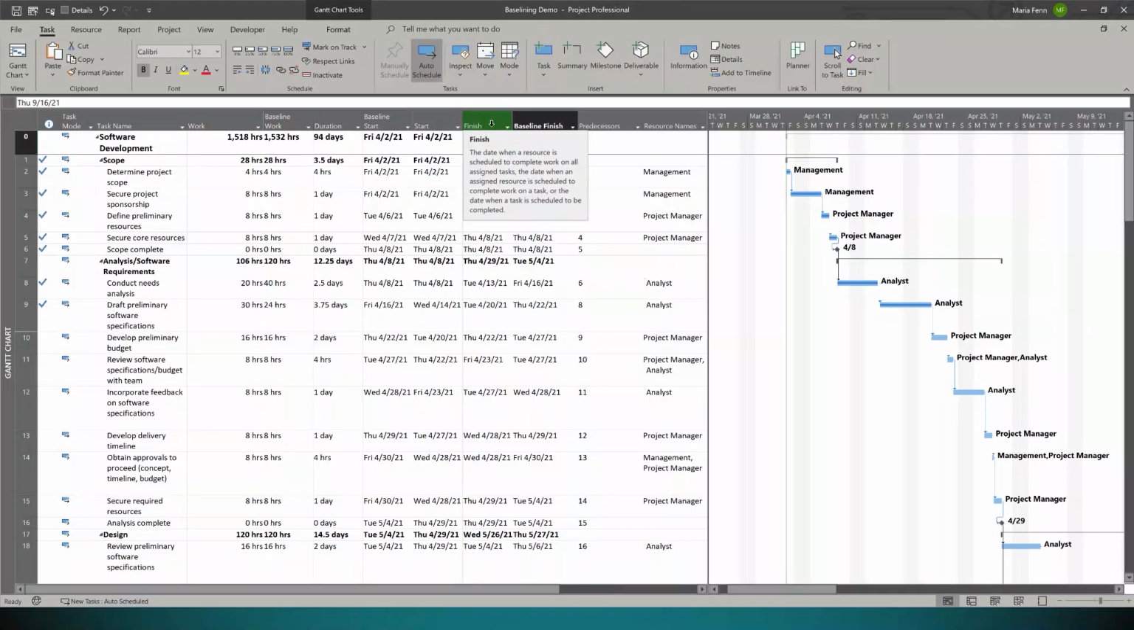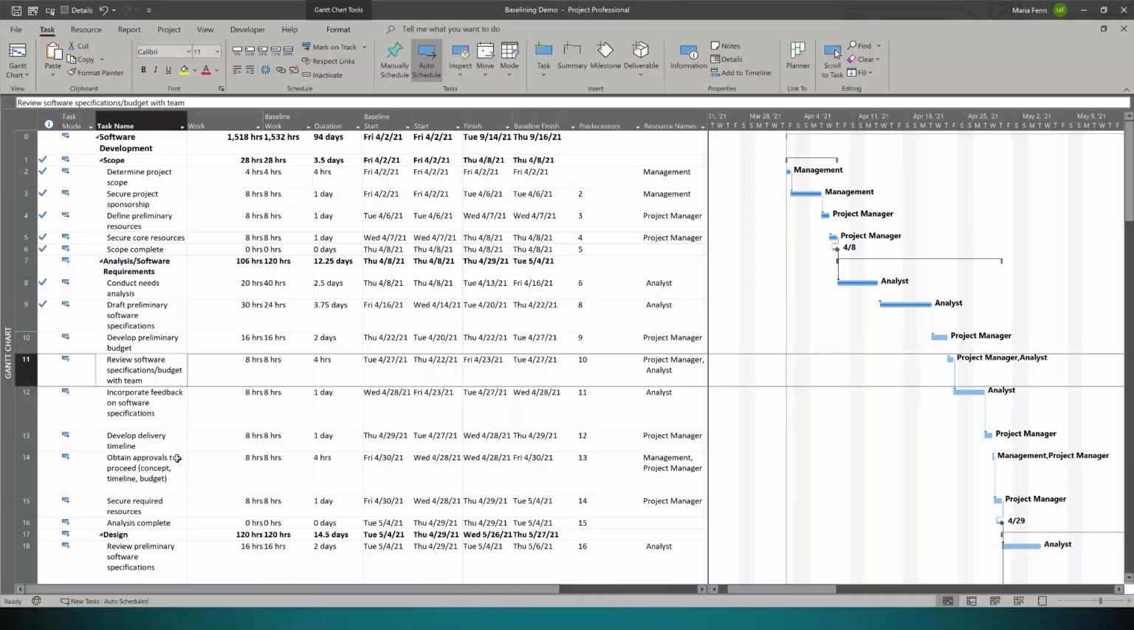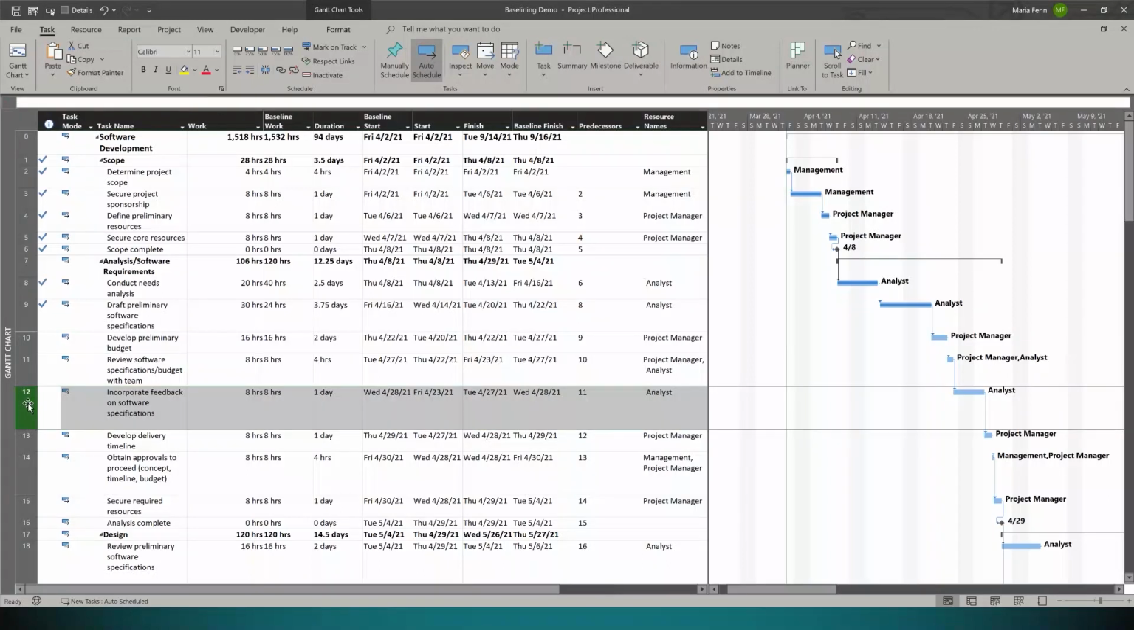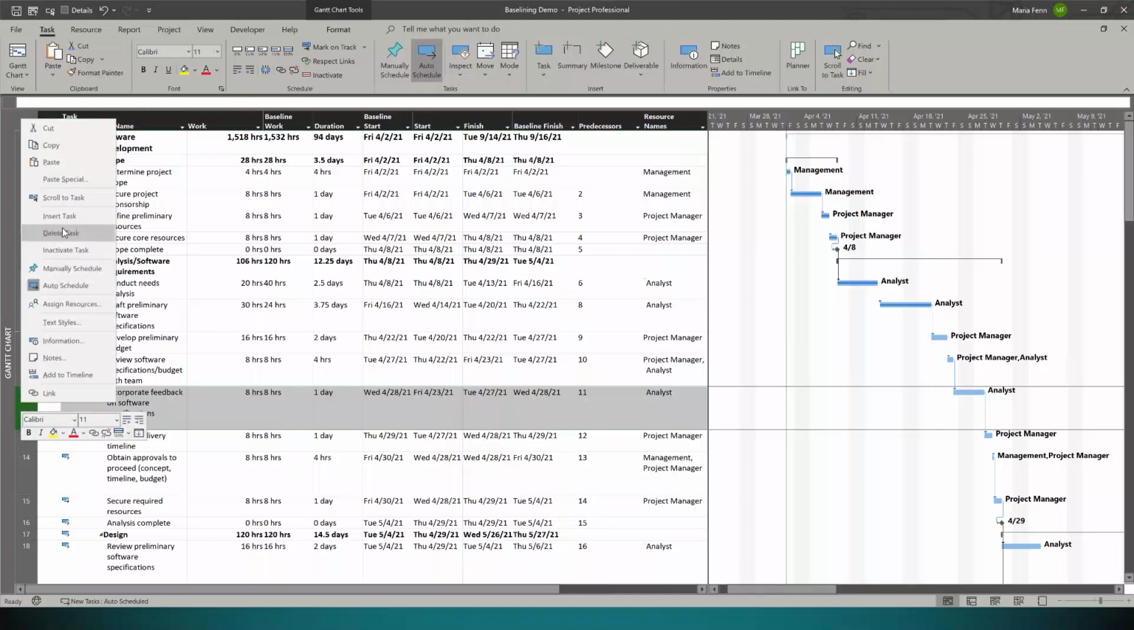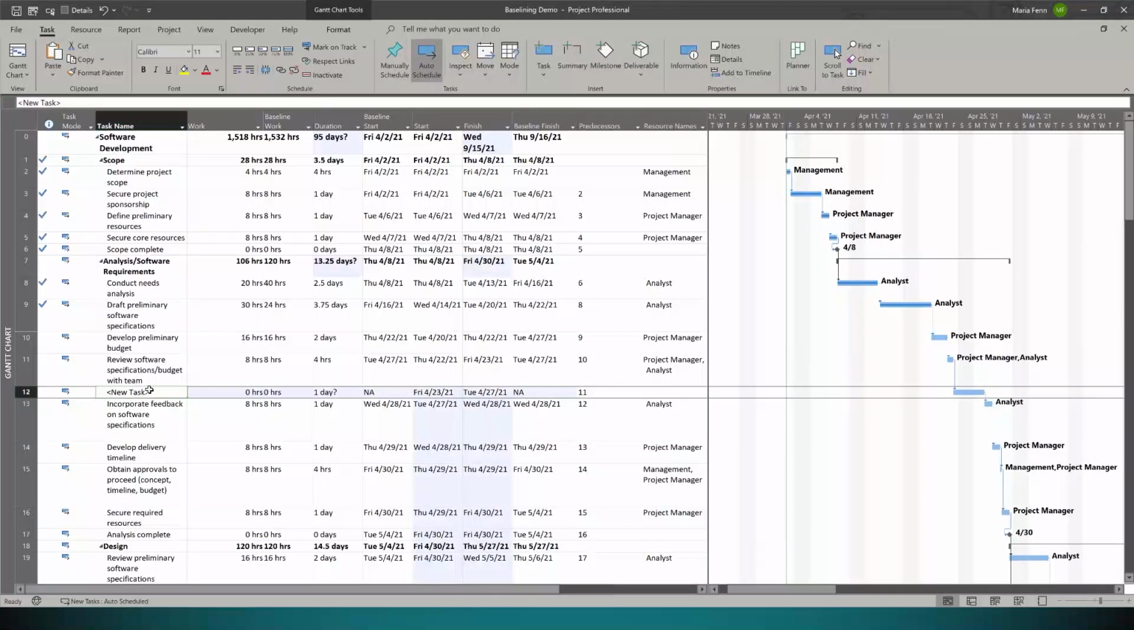Now, let's say the stakeholder comes to us and says they want us to do an additional task. So after we develop the preliminary budget, and we review software specifications budget with team, they want us to, I'm going to go ahead and insert a task by right-clicking, insert task. They want us to make sure that we send the specifications to stakeholder for approval.